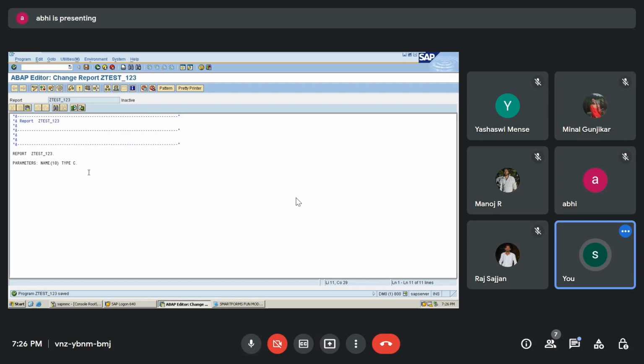So there are data types. Can anyone tell me what you mean by data type? In any other programming language also we can see this data type. What is it? Yes, Aswini? Yes, sir. What is data type?